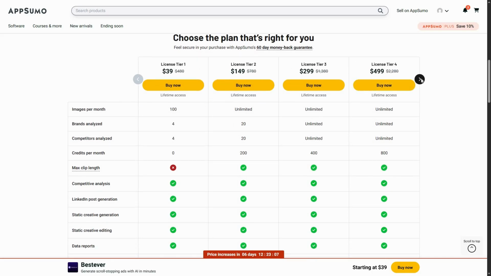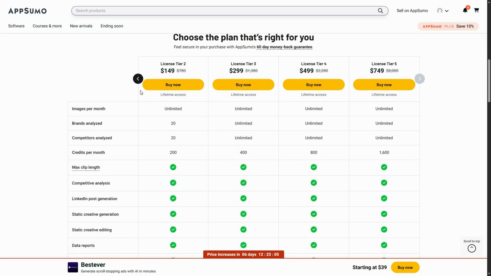So as you can see, these are the tiers. So currently there are 5 tiers on Appsumo. Tier 1 is going to cost $39, tier 2 $149, tier 3 $299, tier 4 $499, and the highest tier is tier 5 with a price of $750.